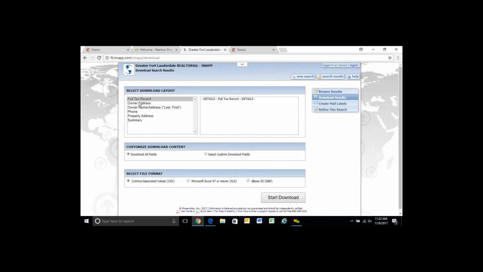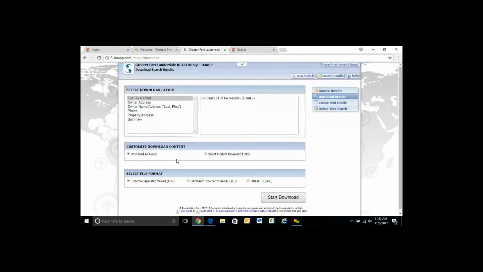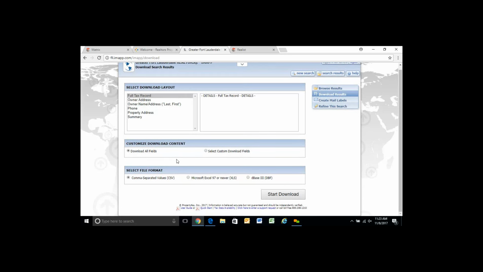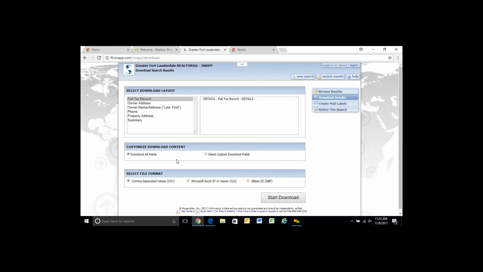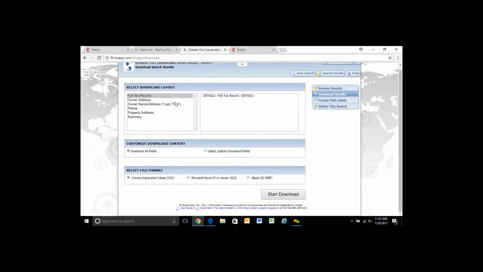Download layout, full tax, owner address. This is the full tax record. You want the MLS information and the tax information of everything in the list. Here are your options. No, this is it. You can't get the full record though. You can get your mailing labels if you want to download those into different formats, but it does not give you the option for the tax and the MLS.